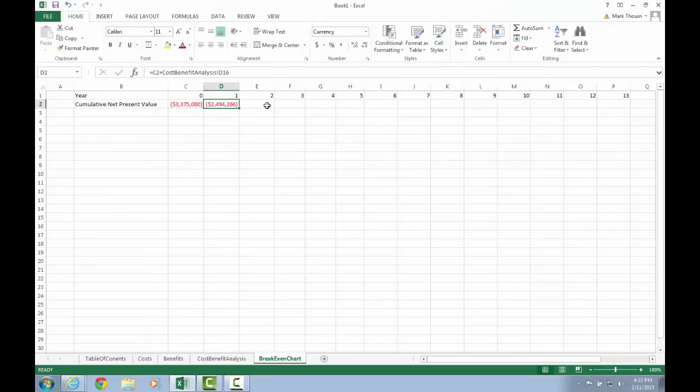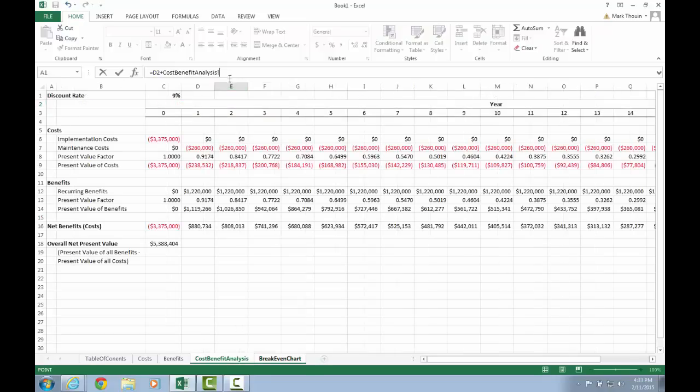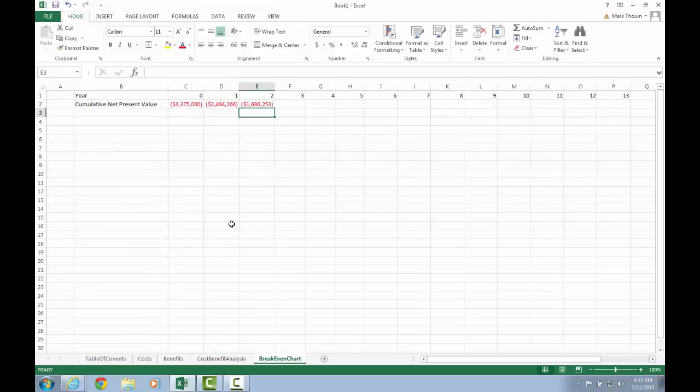Now we see a running total of my net present value of my benefits. This is my cumulative net present value of my benefits. And similarly for year 2, I'm going to do the same thing. I'm going to take the prior year's cumulative amount, which is stored in cell D2, and to that I'm going to add the year 2 net benefit, taking into account the time value of money, which is stored in cell E16 on the cost benefit analysis worksheet.